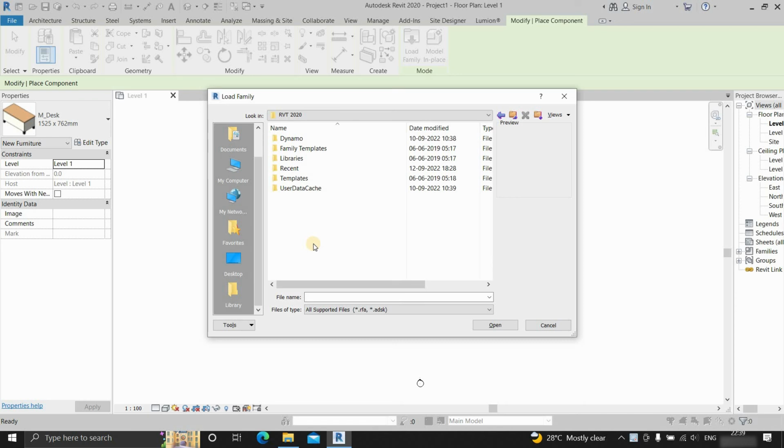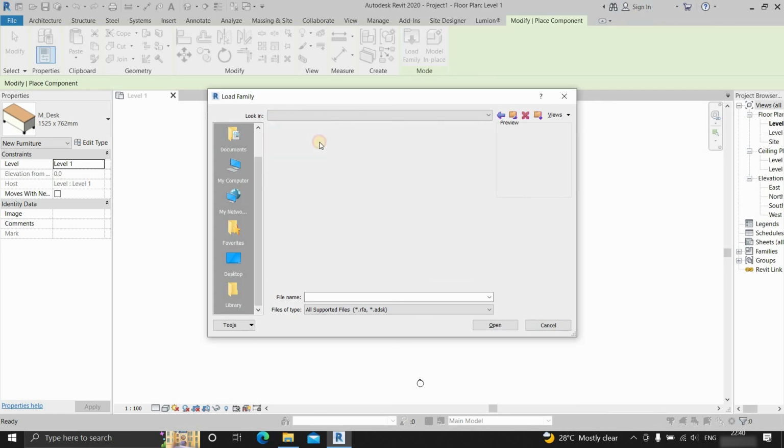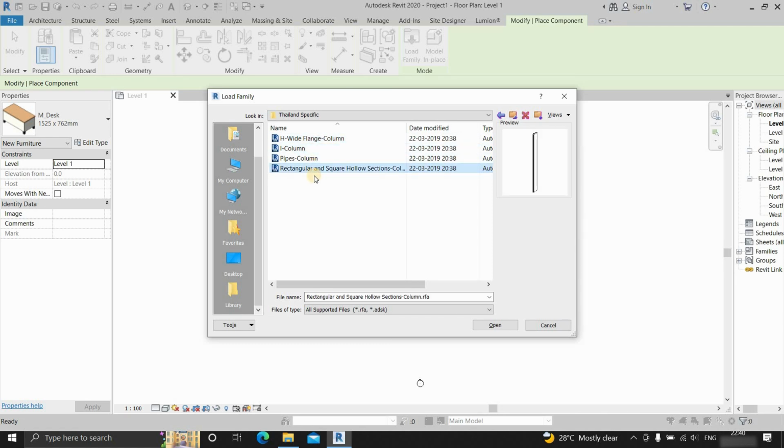Open RVT 2020. Open Library. Open Thailand. Here I am opening Thailand because I downloaded Thailand library content as an example. You have to open your content library based on your country's requirements. So from this location, you can load the content library as needed.